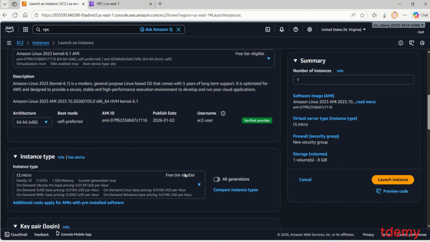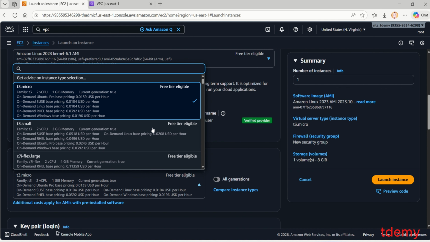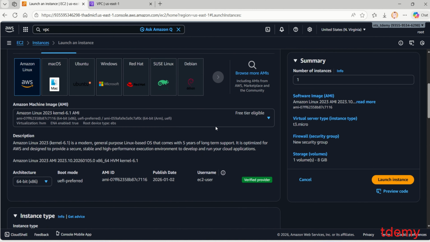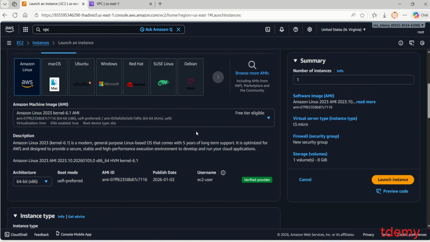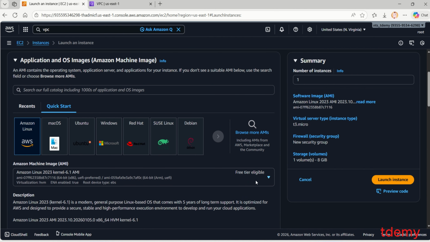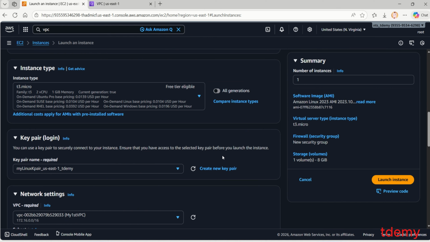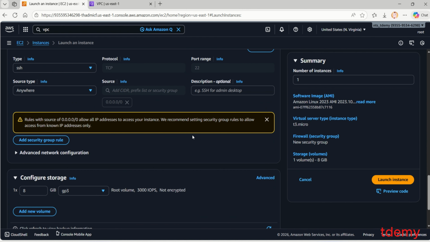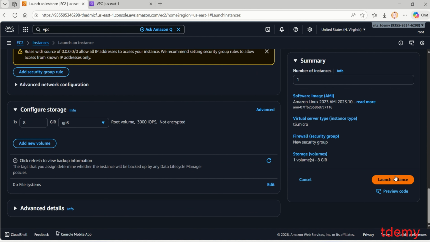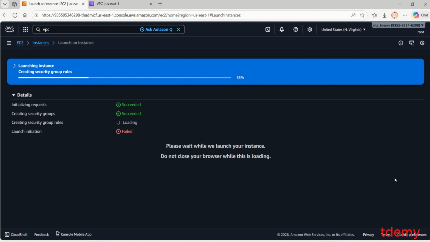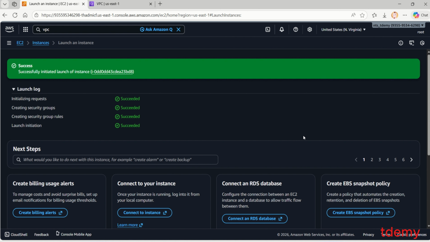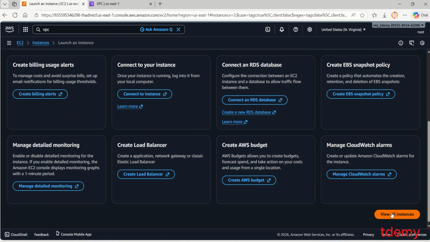Okay, we scroll down. T2 micro. Yep, I think that is good. And that's the only thing I will change. I've just changed the instance type. I've chosen another free tier. I had chosen the T3 micro, and let's launch again and see. Okay, so we have successfully launched our EC2. So let's view that.